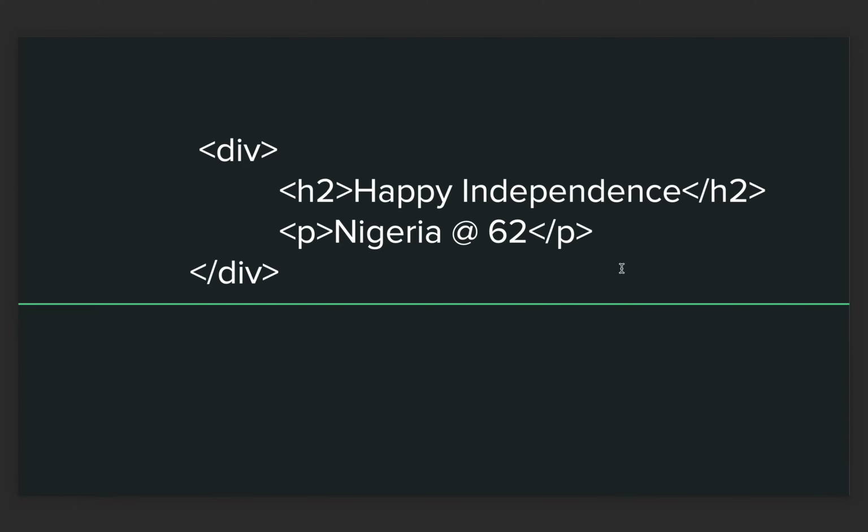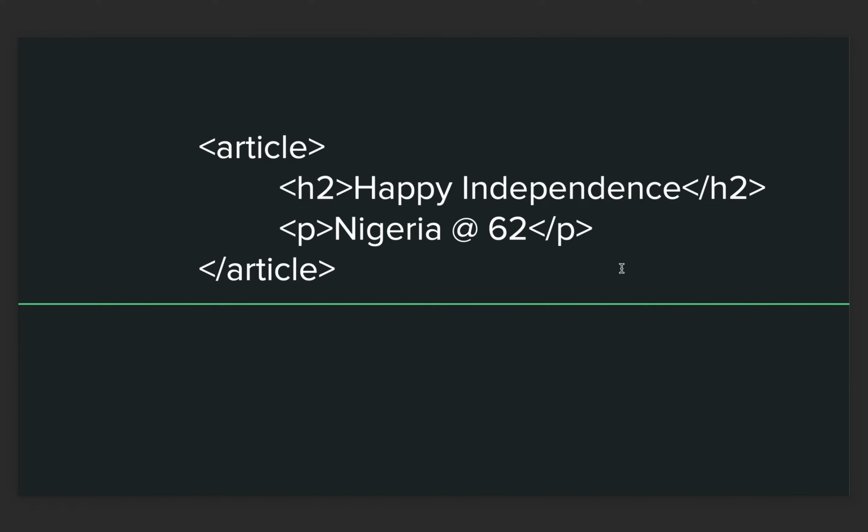So this is just a basic div tag with an h2 and a paragraph tag. The h2 is a header tag with your paragraph tag. The way it's structured like this, it has no meaning. Browsers cannot clearly describe what this code structure means, and neither can developers. But when we swap the div tag with article, that now gives more meaning.